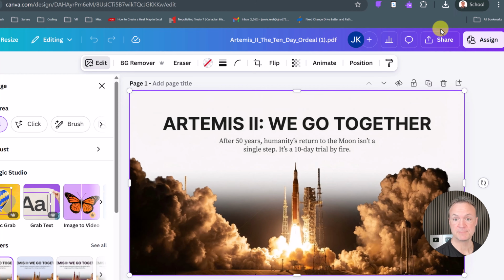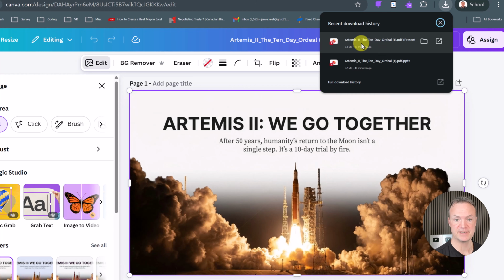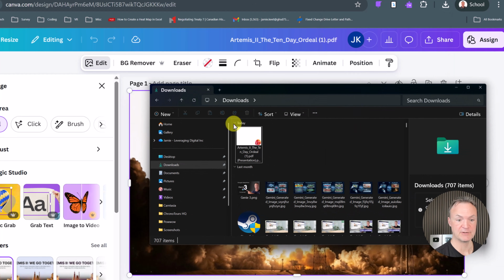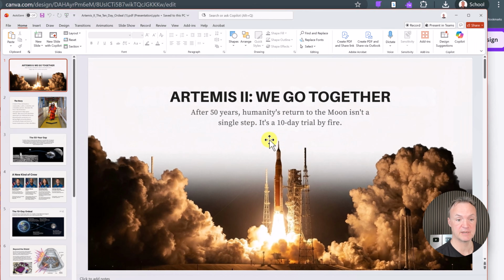So let's test out this PowerPoint. I could go to my downloads, open it up here, or in my downloads on my computer, both ways. I'm just going to double click on it and open it up, and you can see we have this PowerPoint. And this is still editable.